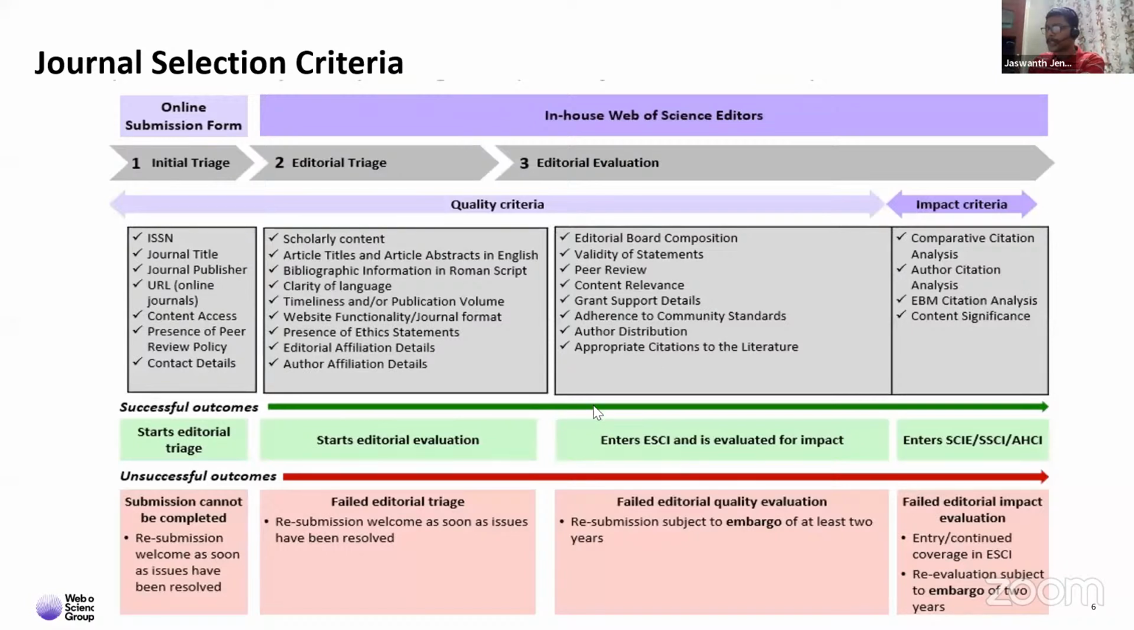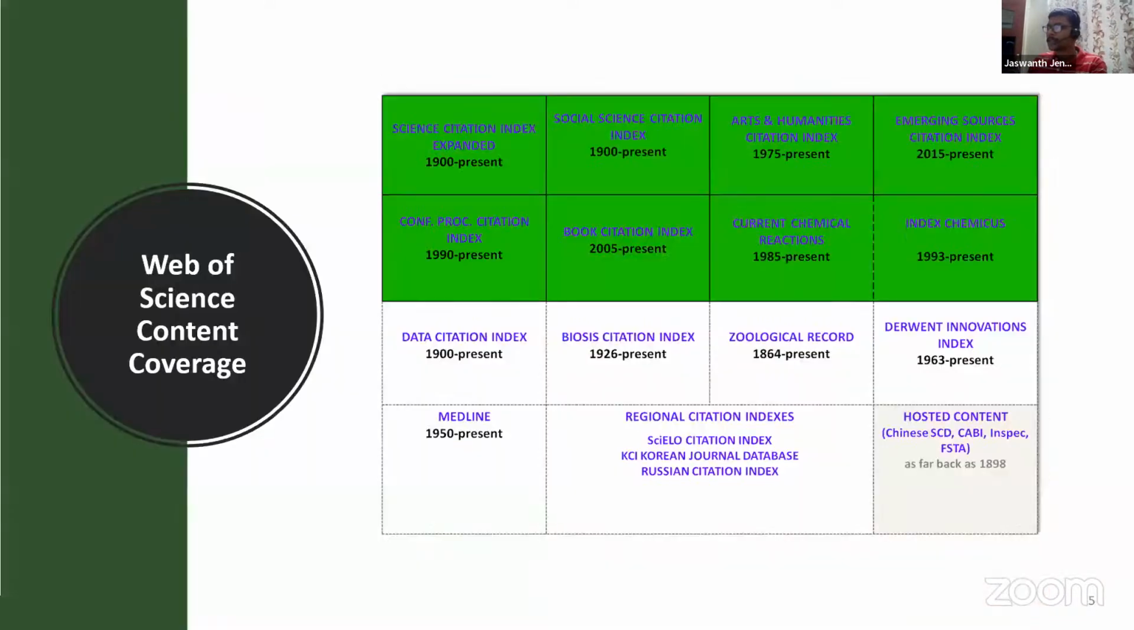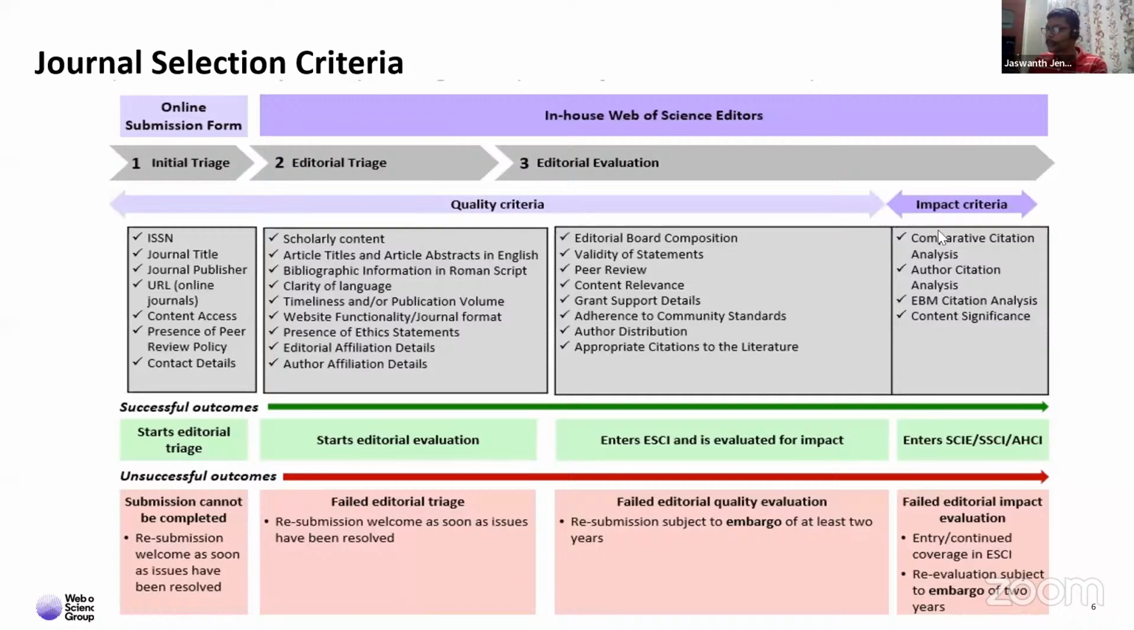You can see here, if a journal passes the initial triage, editorial triage, and the editorial evaluation, until these quality criteria, then it will be indexed in ESCI, the Emerging Sources Citation Index. If a journal also passes the impact criteria metrics, then it will be indexed in Web of Science, and moved to SCI, SSCI, or AHCI. So this is based on the quality of the journals.